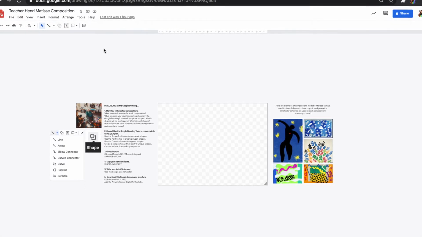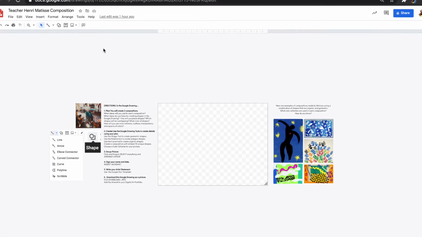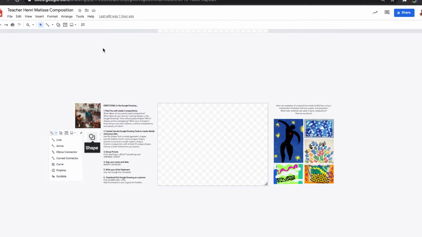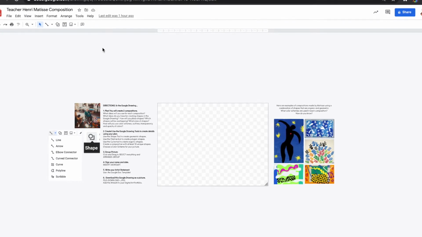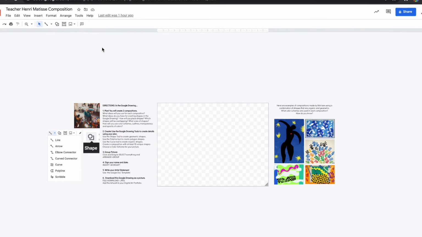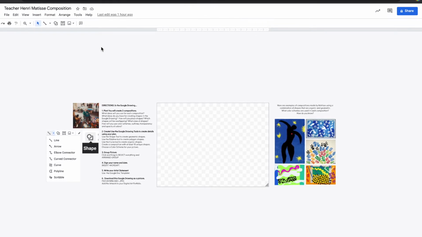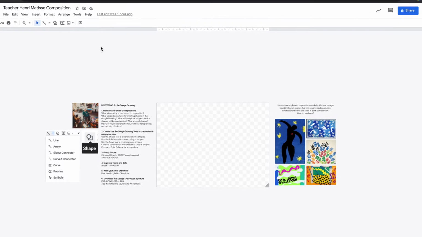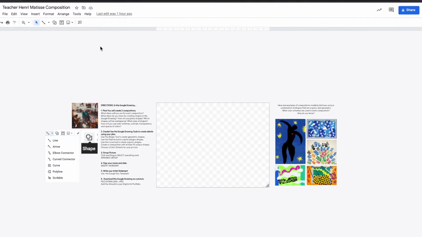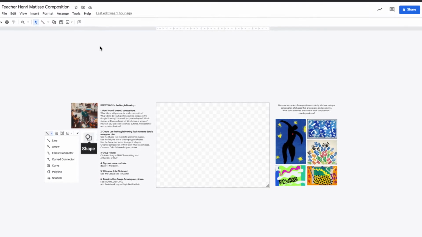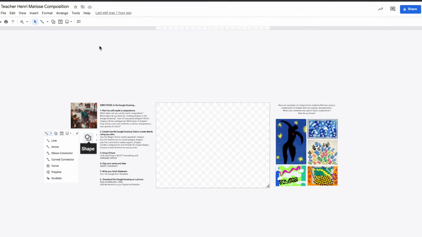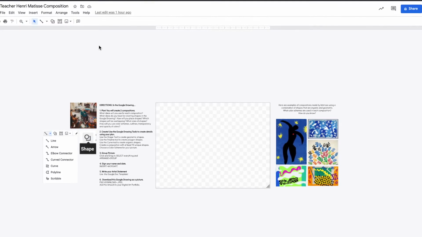I'm also wanting you to plan out what color scheme you might use. So think about the hue wheel and think about the color schemes that Henri Matisse uses in his artwork to help influence your project. I'm also going to show you how to create transparent or opaque colors using Google Drawing. So your project should have at least 10 shapes for each composition.